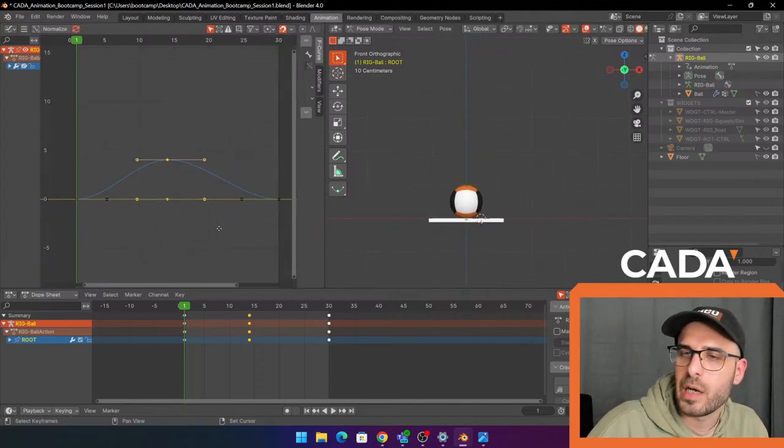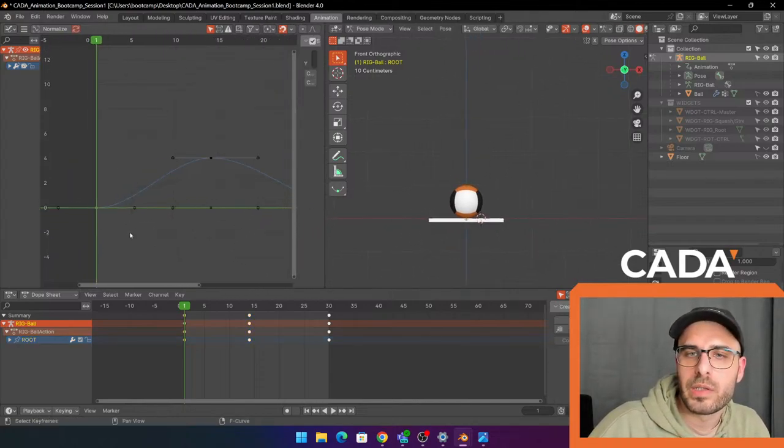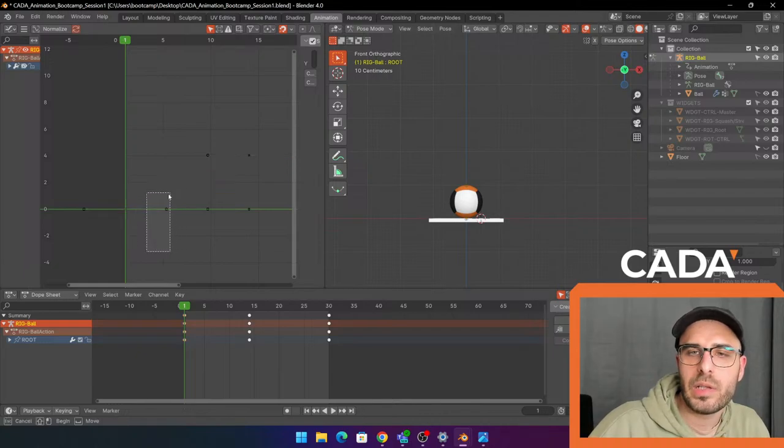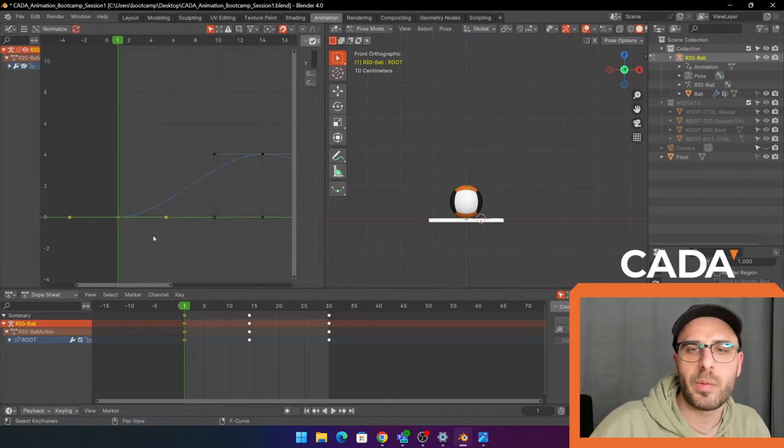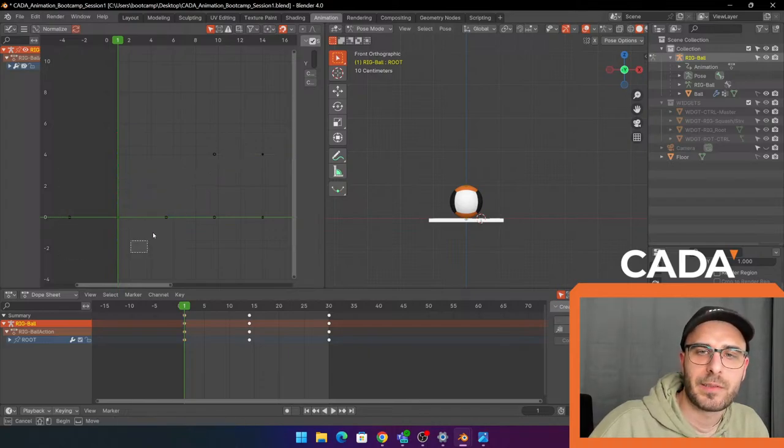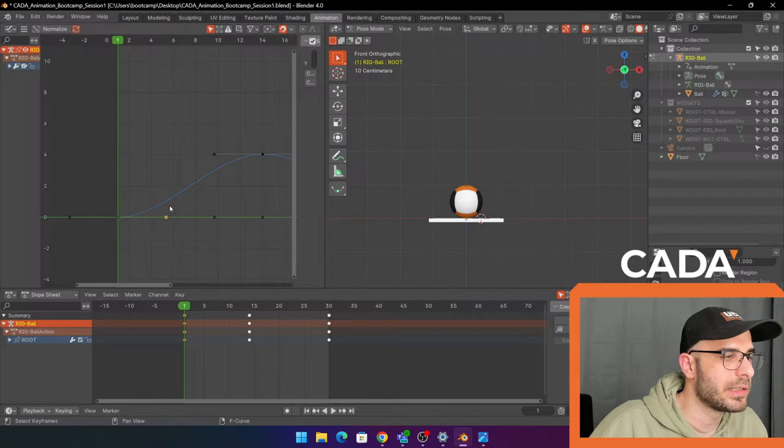Okay, but the question is, how do we change this? Well, our little keyframes down here, they all have a handle. So the keyframe is in the middle, and then you have two handles here you can change. So to select them, I just left click and drag.